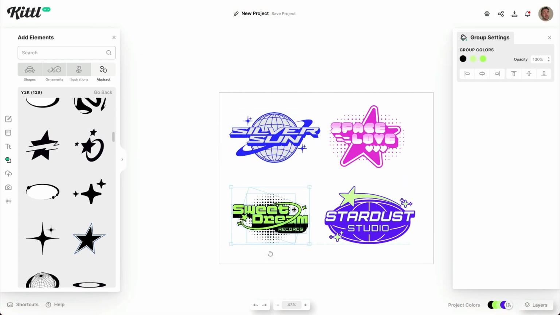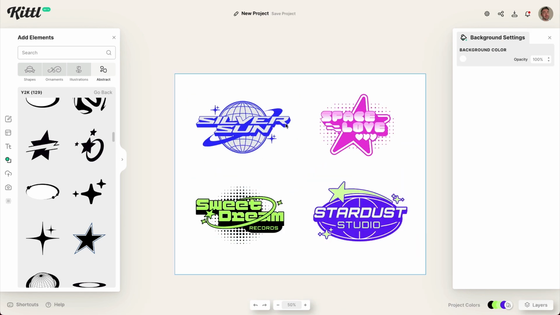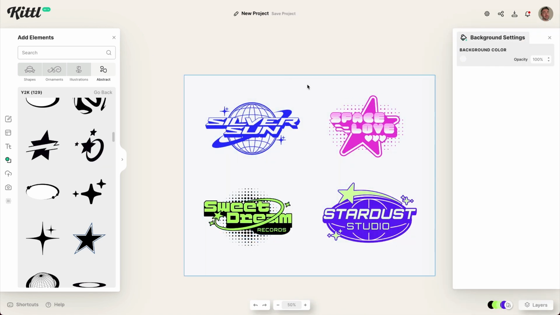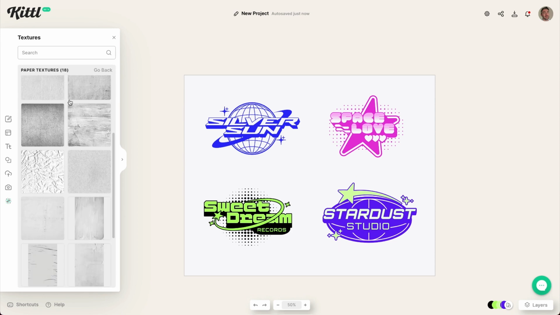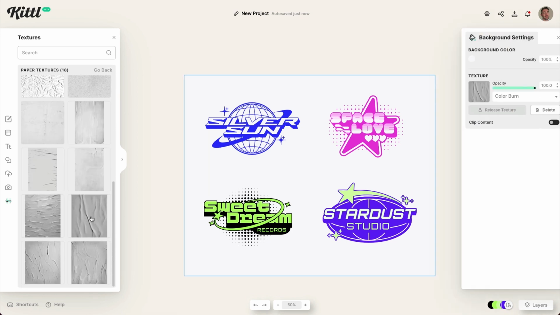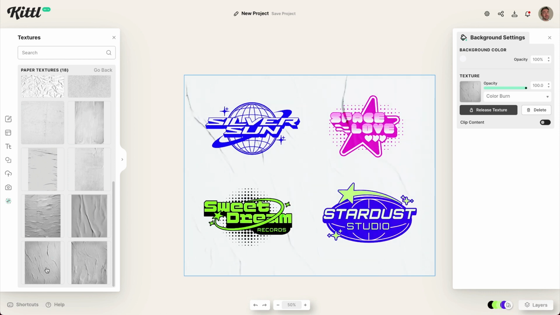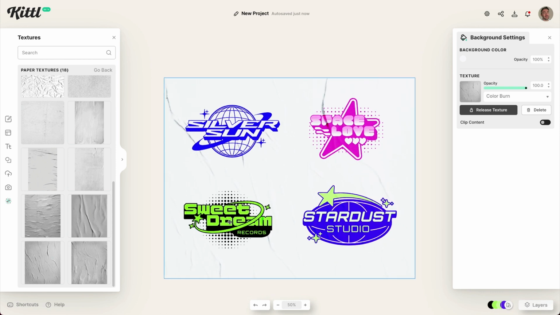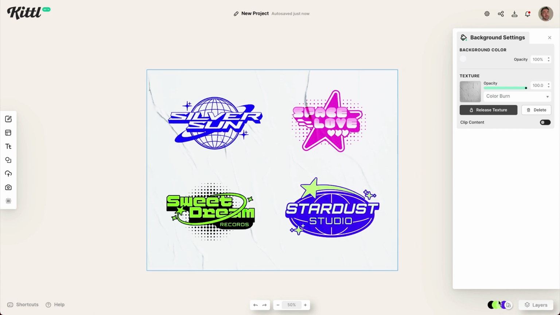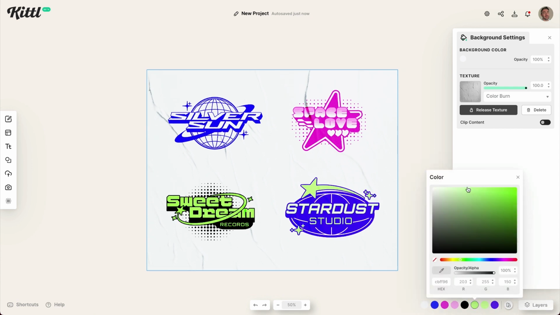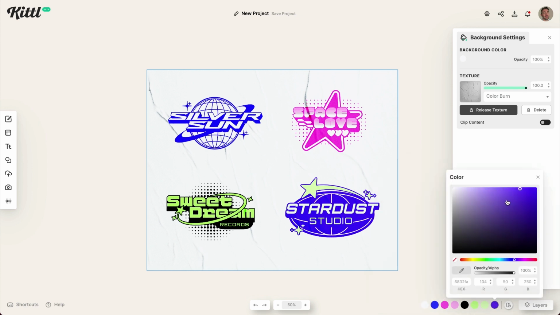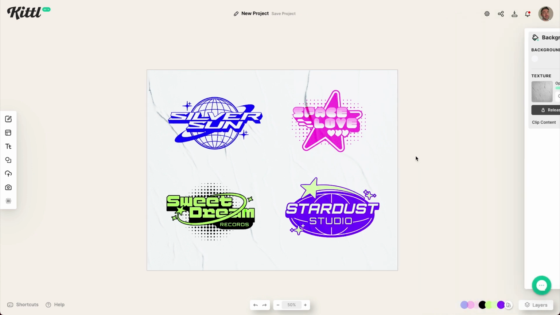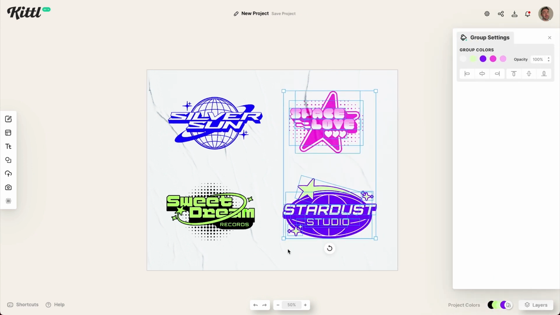Let's finish off this collection of logos by neatly arranging them onto the canvas and apply a subtle texture. In the textures library, find a creased paper texture. It will automatically be applied in the colour burn mode, which interacts with the design colours to create a more realistic texturing effect. One more useful feature of Kittl is the project colours in the bottom right of the screen. You can edit all the colours used in your design at once by adjusting these master swatches. Everywhere that same colour is used will be automatically updated too.